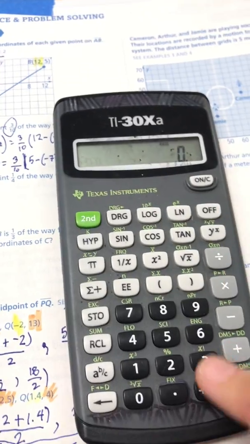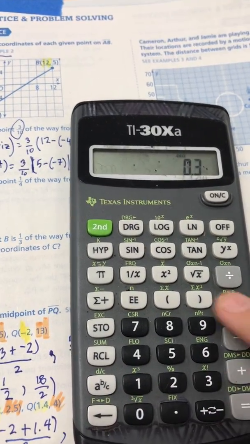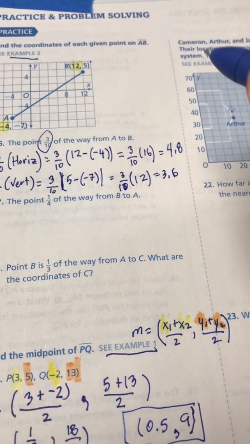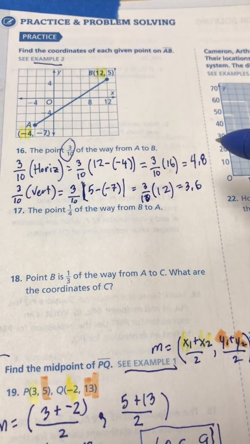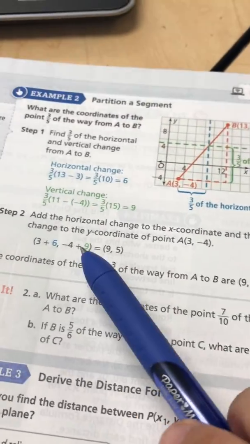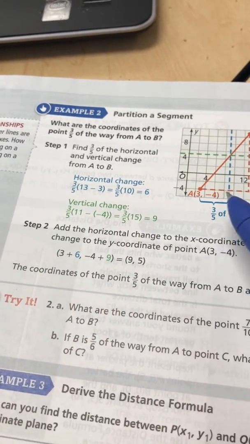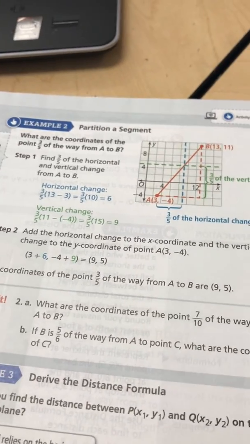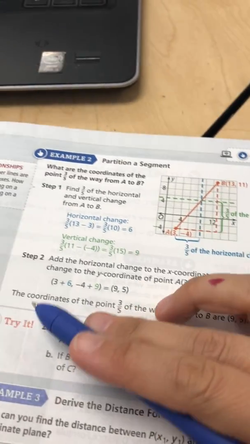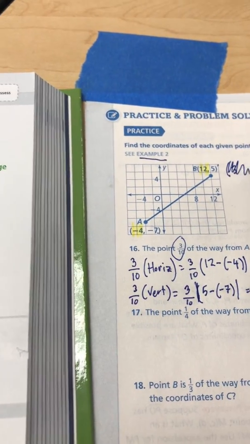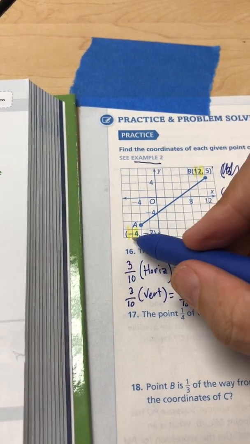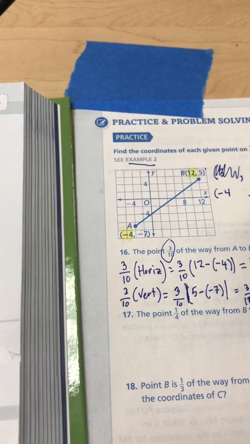So I want 3 divided by 10, enter, times 12, enter, 3.6. Beautiful. Now there's a last step. So the last step is, if we're starting at A, so if you start at A, 3, -4. So here we're starting at -4. I need to allow some space, -7.